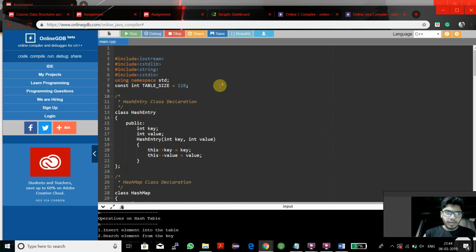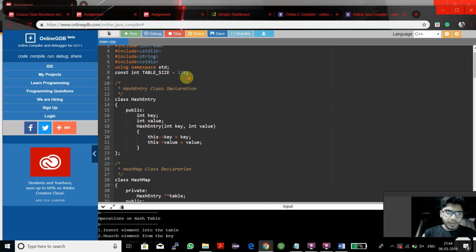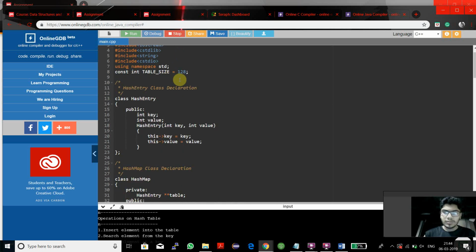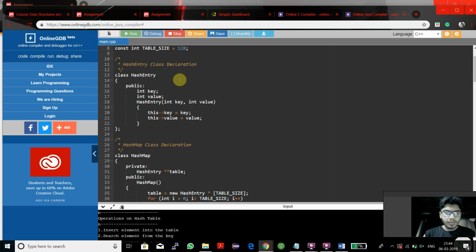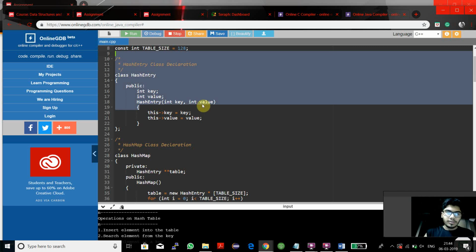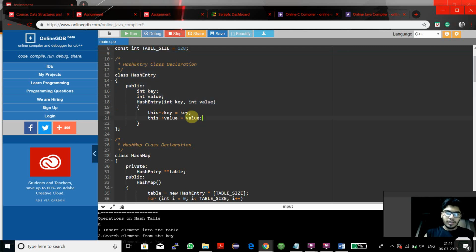These are all the header files that I've used here, and I've taken the table size as 128, that is constant. And what I'll be doing is, in the class hash entry, taking a key and a value, and this is the constructor of the hash entry, in which whenever I call this constructor, I'll be assigning the key and the value. Okay, so that's about the class.